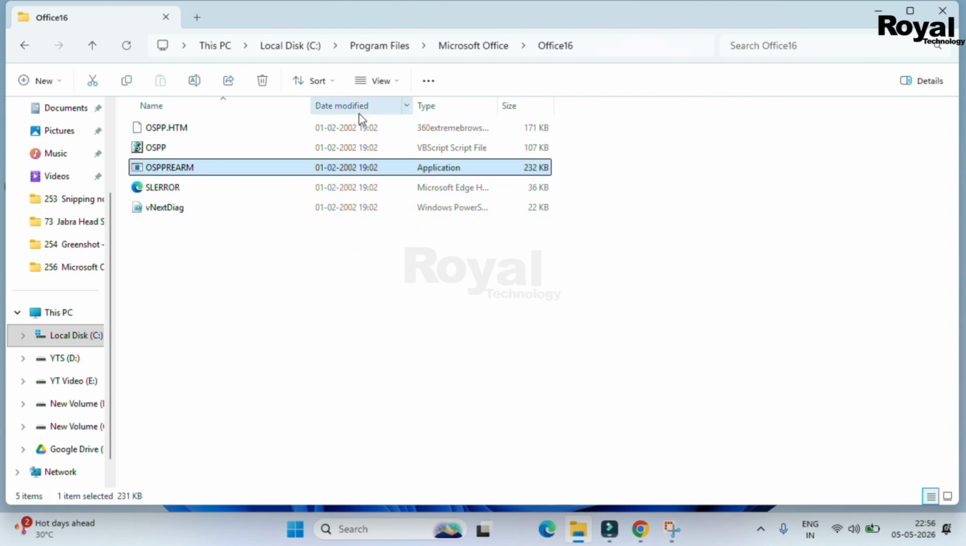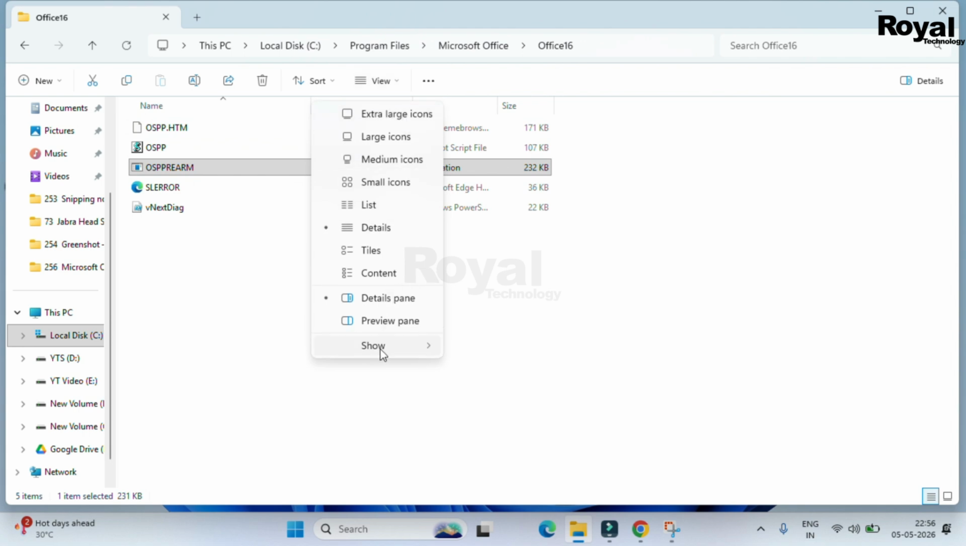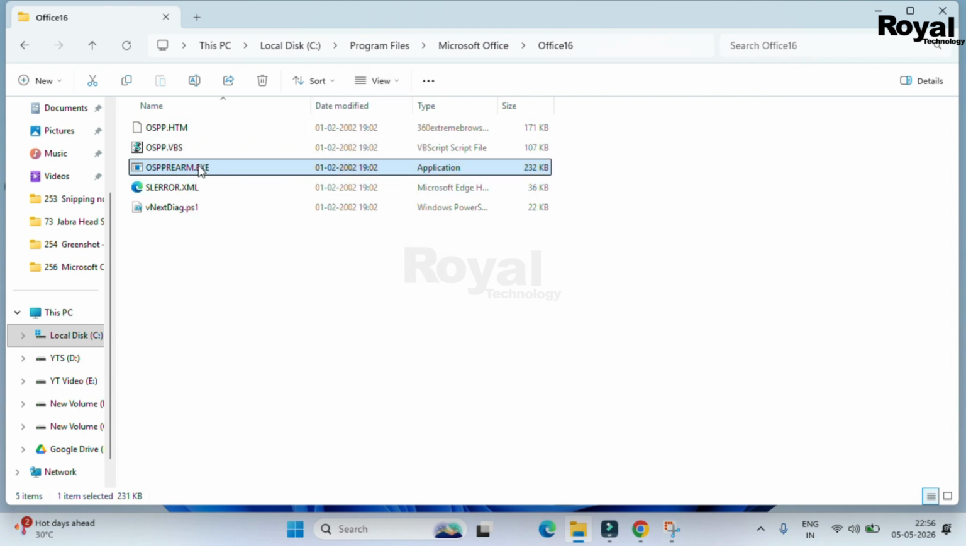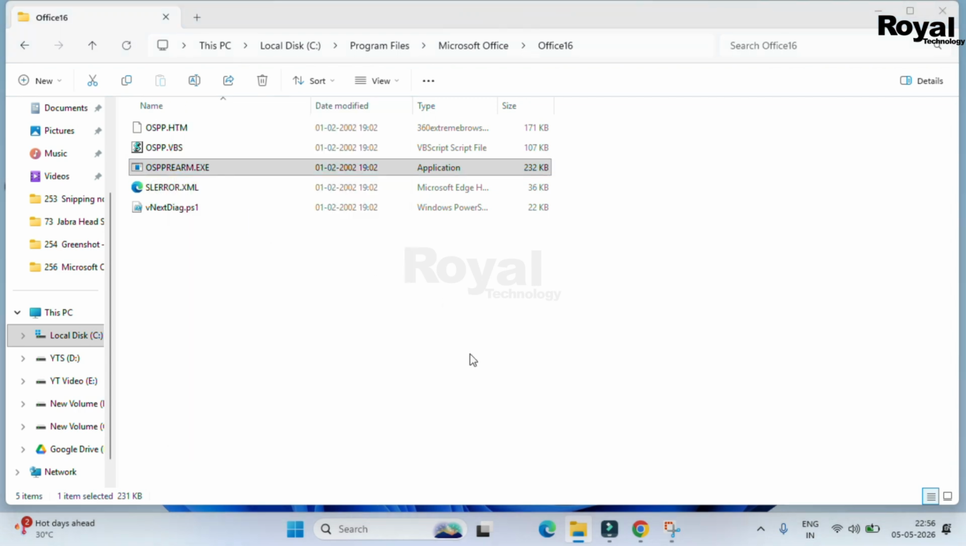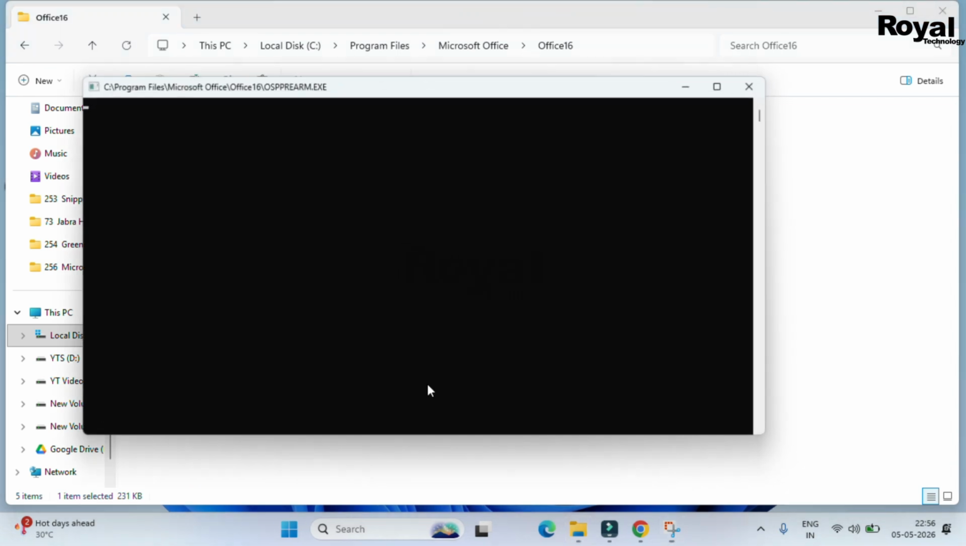OSPPREARM. This is an exe file. If you see the file extension here, this is an exe file. You need admin privilege for this, so make sure you have admin privilege. Right click on the file and run as administrator. Then you have to click on yes.